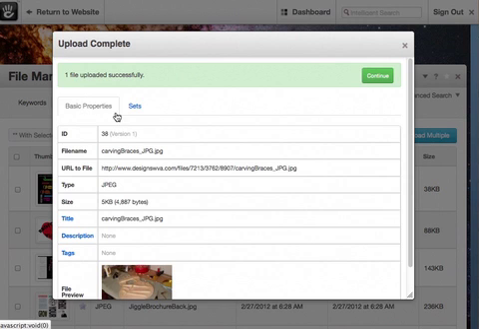You can see we got two tabs in the screen. We've got basic properties and we have sets. We have the ID, that's assigned by the system. We have the file name, which is assigned by the user at the time the file is created. We have the URL to the file. If we want to tell a friend where they can view just this file on the internet, we can give them that link and it'll point them to it. It tells us what type of file. It's JPEG. It tells us how big it is. That's useful to know sometimes.